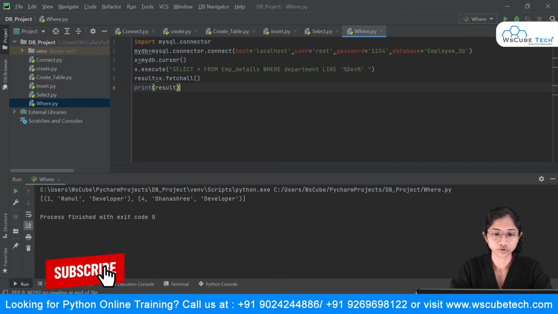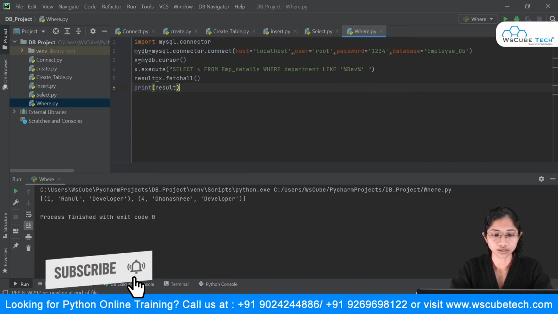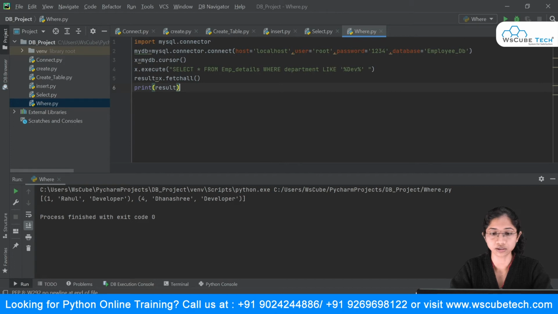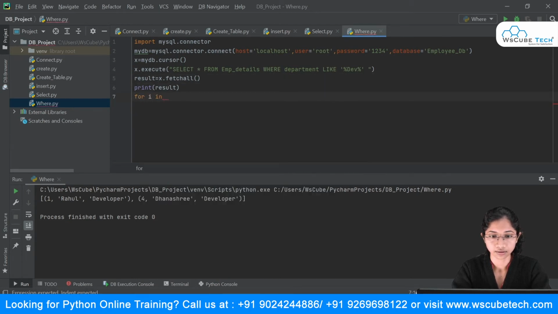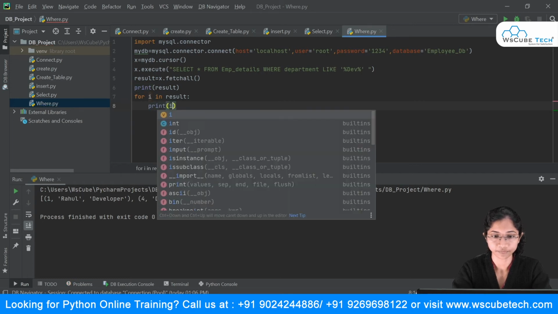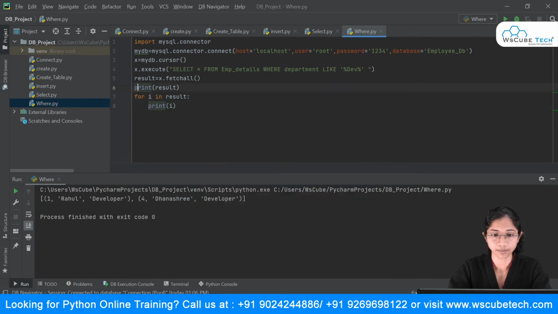Now what I just want is this not in list form, just in tuple form. So simply what I can do over here is create a for loop. So I will say for i in result, and I will say print i, and I will comment this statement. That's it.